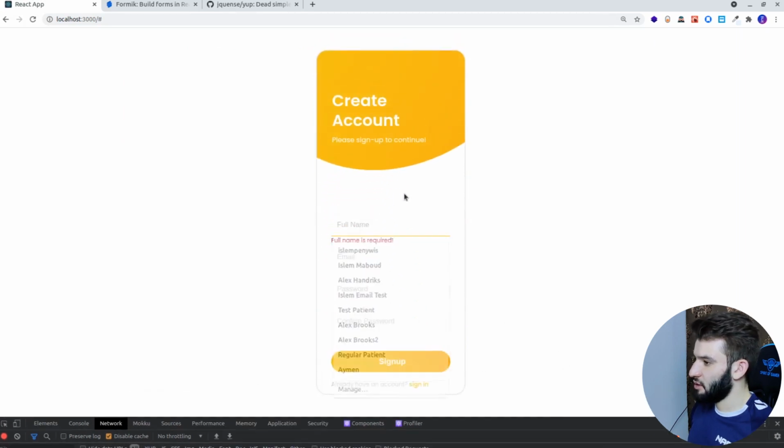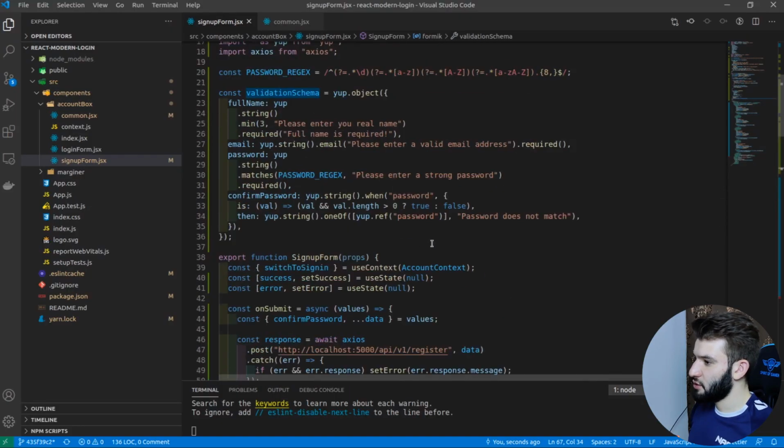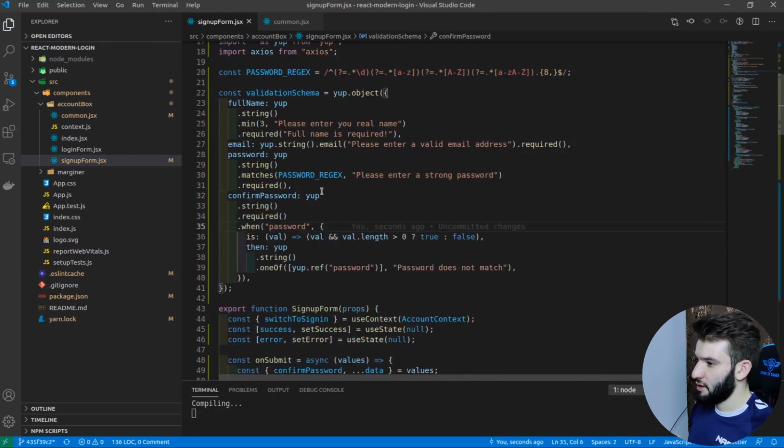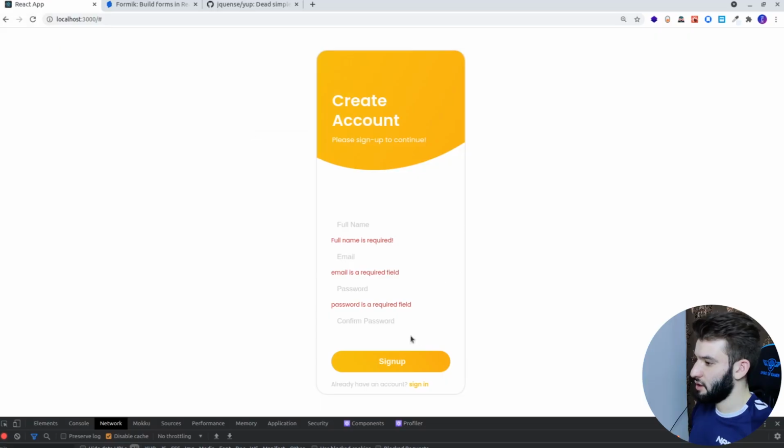And yeah, so we got the full name, email, password. Whenever we click on it, we got this required field. And also I think I forgot about adding the required field to confirm password. Please confirm your password. That should make it better, obviously. So I click that, please confirm your password.